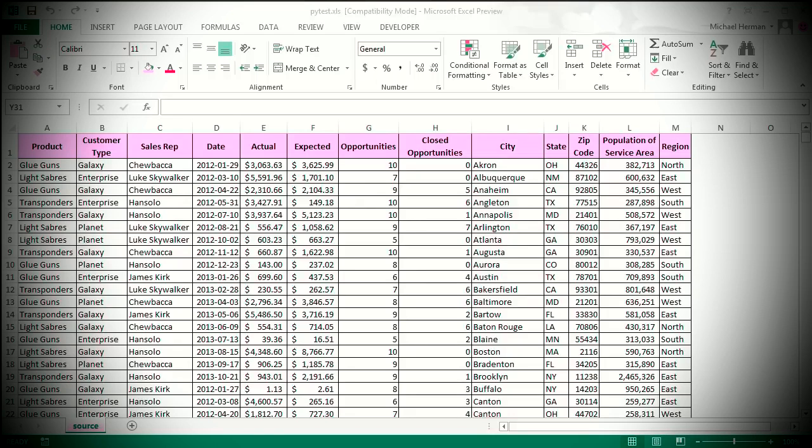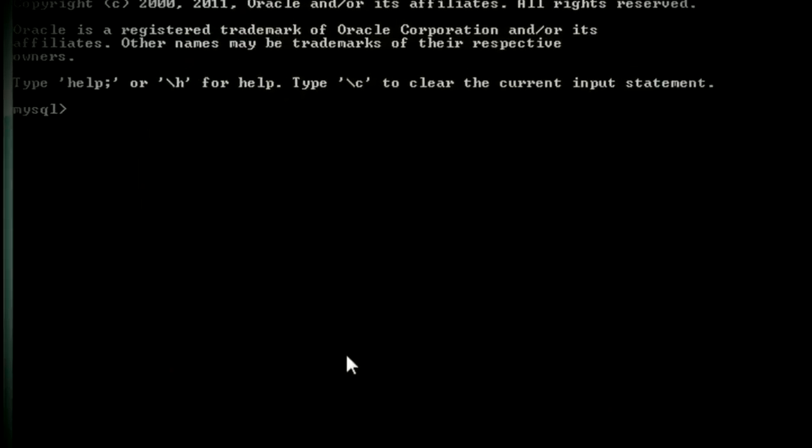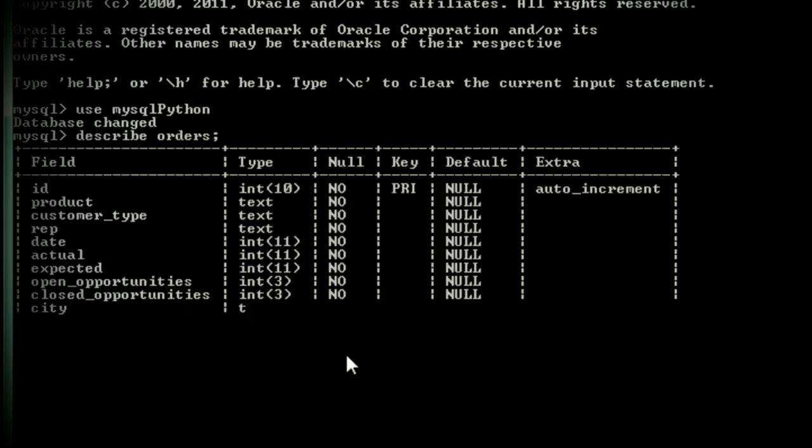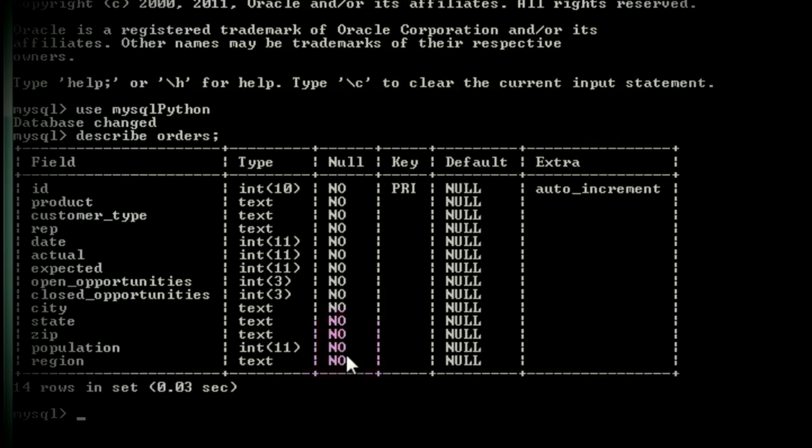So after installing XLRD and MySQLdb, create the table that you'd like to use in your database if it's not already created. And my table looks like this. The primary key is an auto-incremented ID, and the other 13 columns are a mixture of integers and strings, which will be populated by the Excel data.